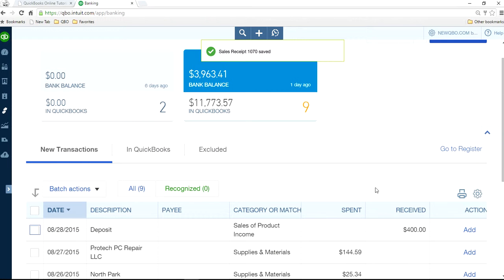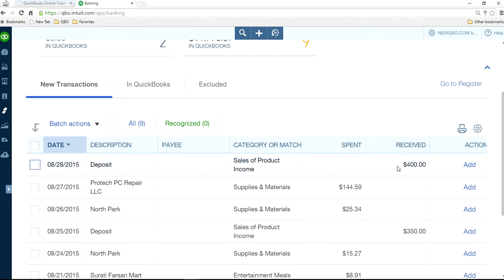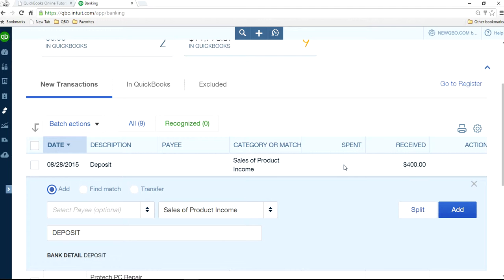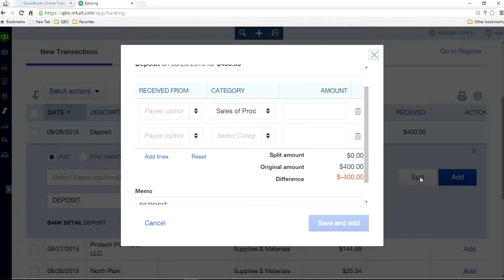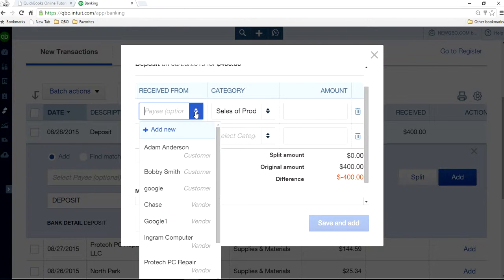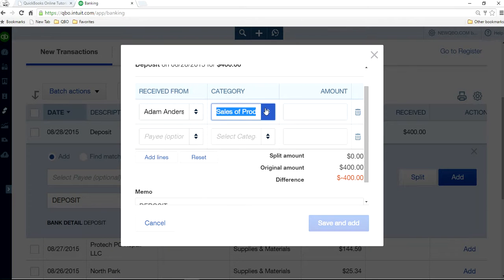Okay, so now I want to match against those two invoices, and the deposit is only $400. In this case, I'm assuming they took out $20 for their bank fees from the credit card company. Just an example. So you can split it here. If you're not creating a sales receipt, but they deducted your bank fees, you can just create it like this.